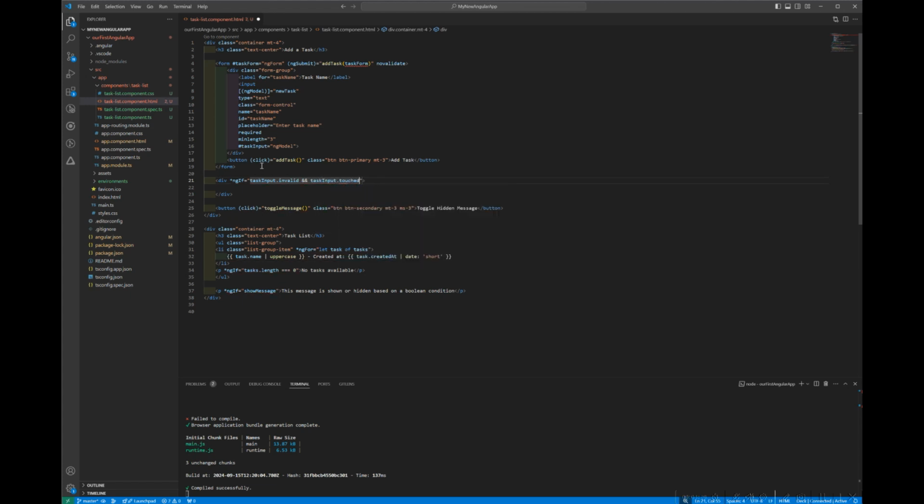So this div will show only if both conditions are met: when the task input field is invalid, meaning it doesn't meet the validation rules, and the field has been touched, which is basically when the user has interacted with it.